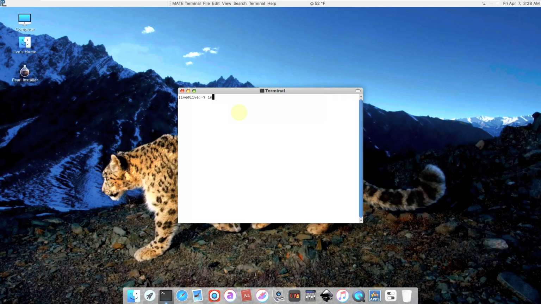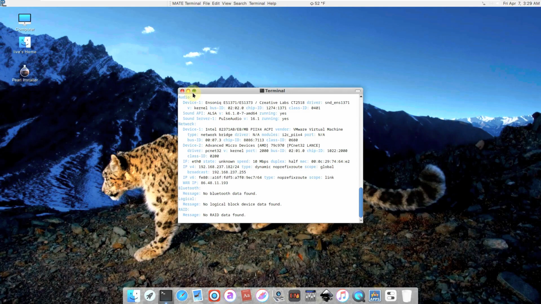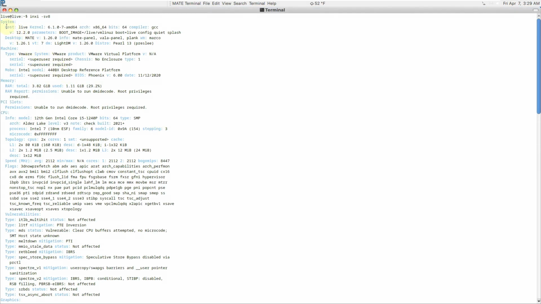Let's open the terminal and find out the info of the Linux distro. Let's type in inxi -SV8 for some info. Let's maximize this and check the info. Our host is live. It is running in live mode.